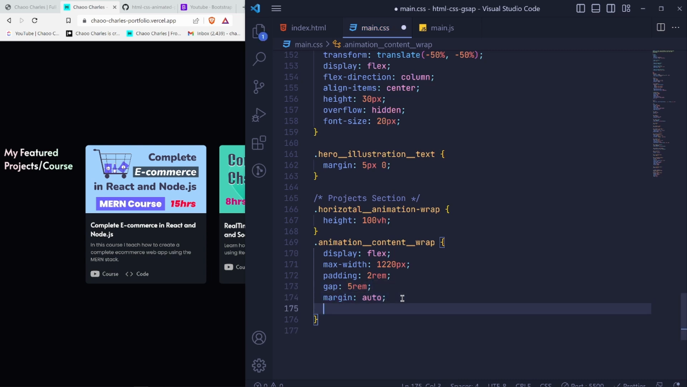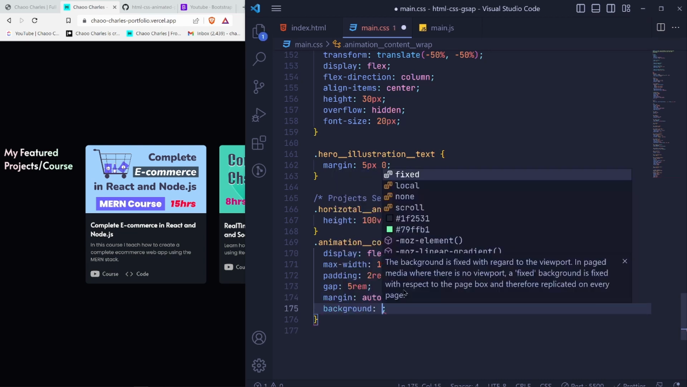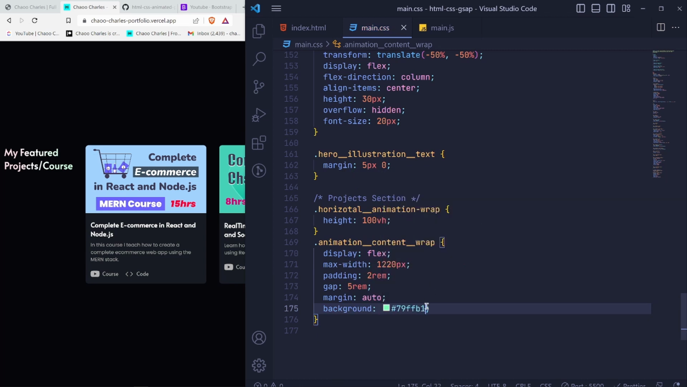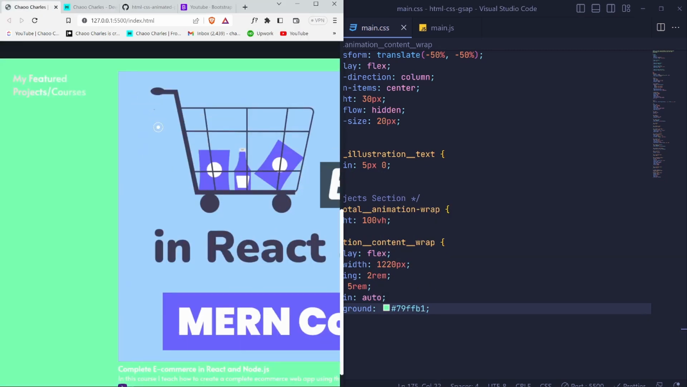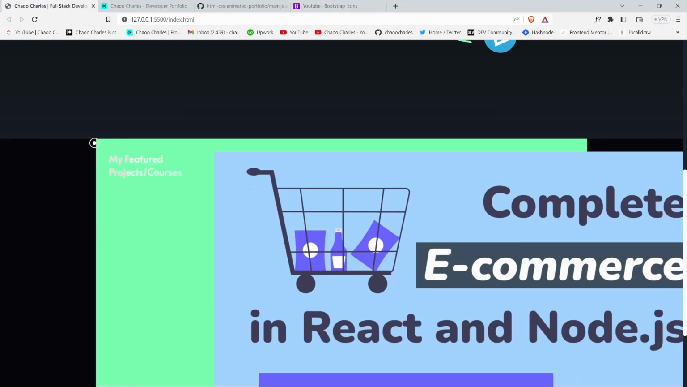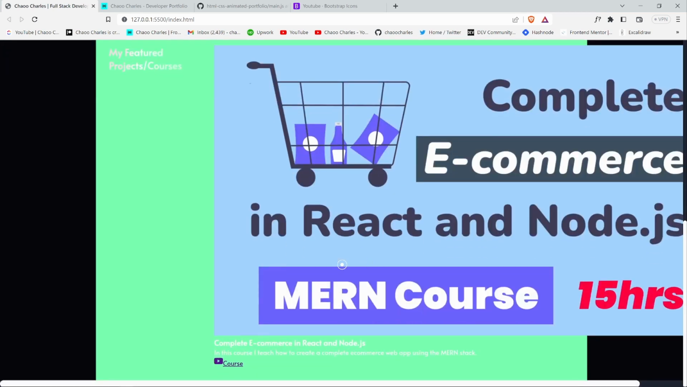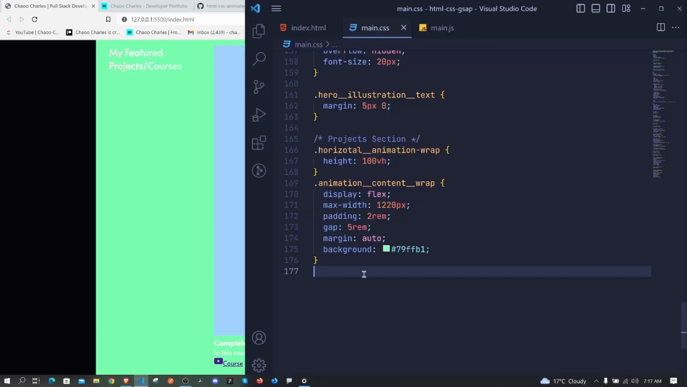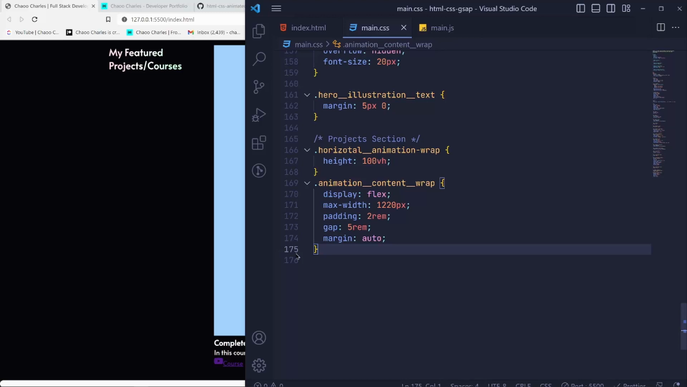Then let's add a background color, and you'll see where this section is at. If I come back and expand, you see now it begins at this point up to this point. Now let's style this part here, the project card, and also this heading here. So let me remove this background. I just wanted to show you where this section is at.